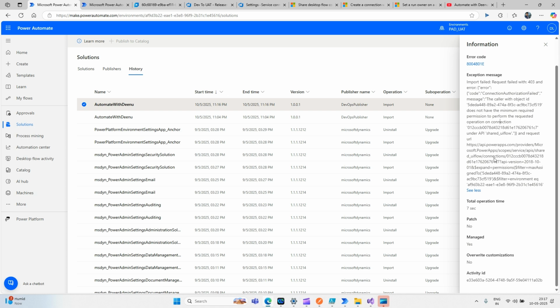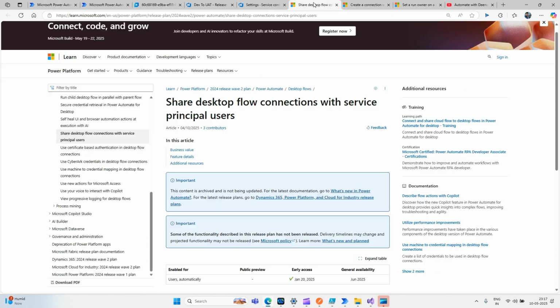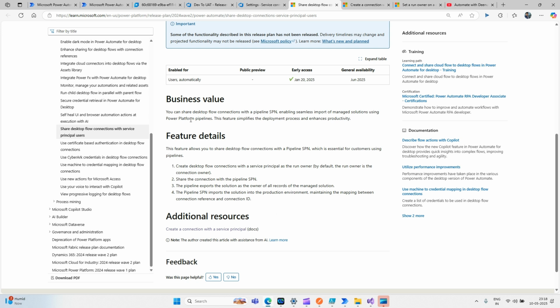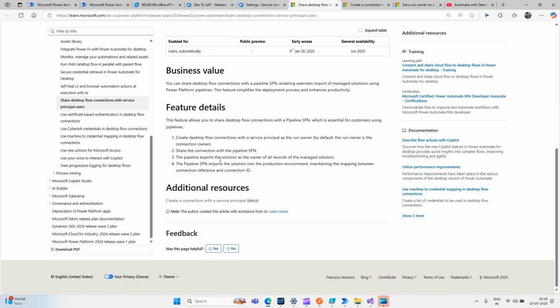Okay, so this is where Microsoft introduced a new feature, sharing a desktop flow connection with the service principal user. The business value: you can share the desktop flow connection with the pipeline SPN, enabling seamless import of managed solutions using Power Platform pipelines. So the feature simplifies the deployment process and enhances productivity. That is fine. In the feature details, you can see that it allows us to share the desktop flow connection with the pipeline SPN. SPN is the service principal again, which is essential for customers using pipelines.